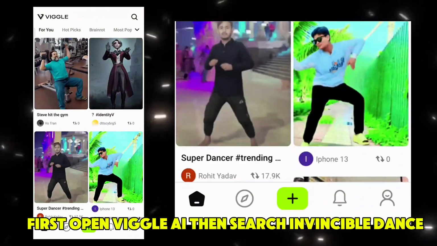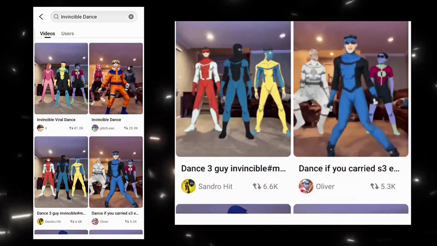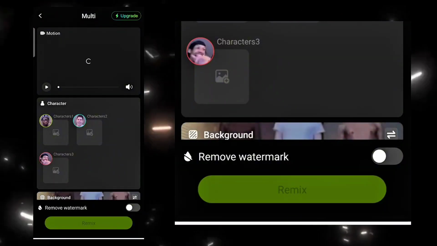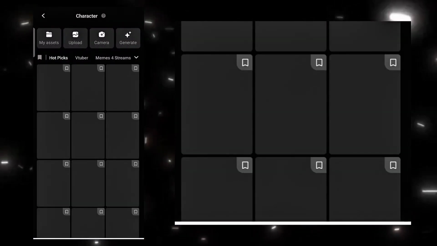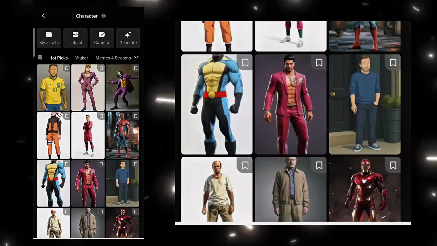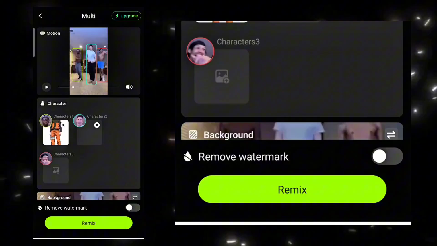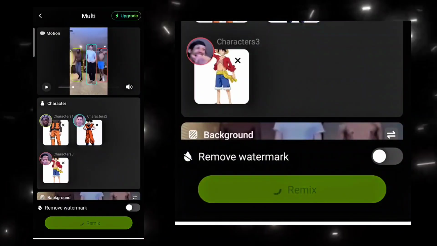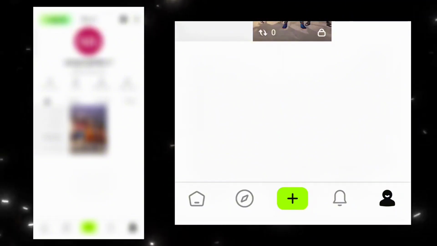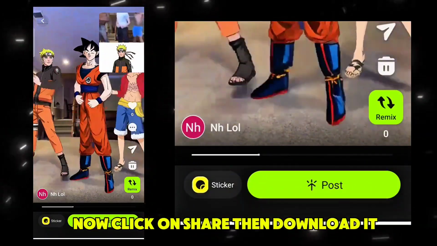First open Viggle AI, then search Invincible Dance. After that, click on first video, then click on remix, add your PNG of characters, then click on remix. After that, wait, then download the video. Now click on share, then download it.